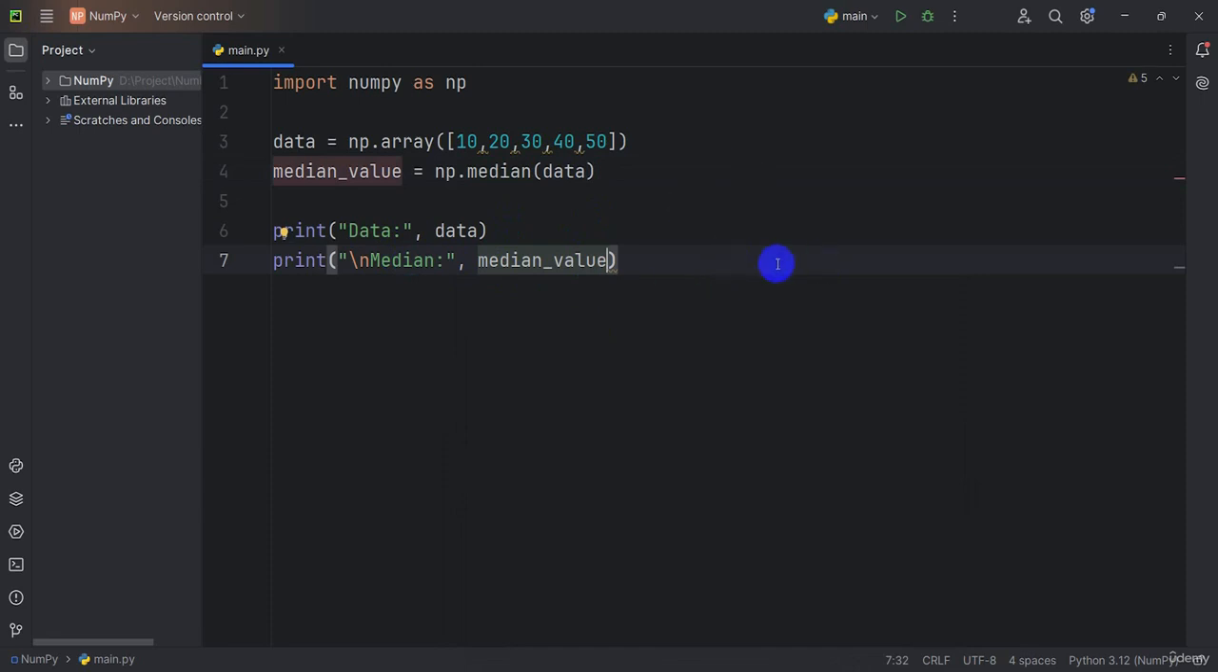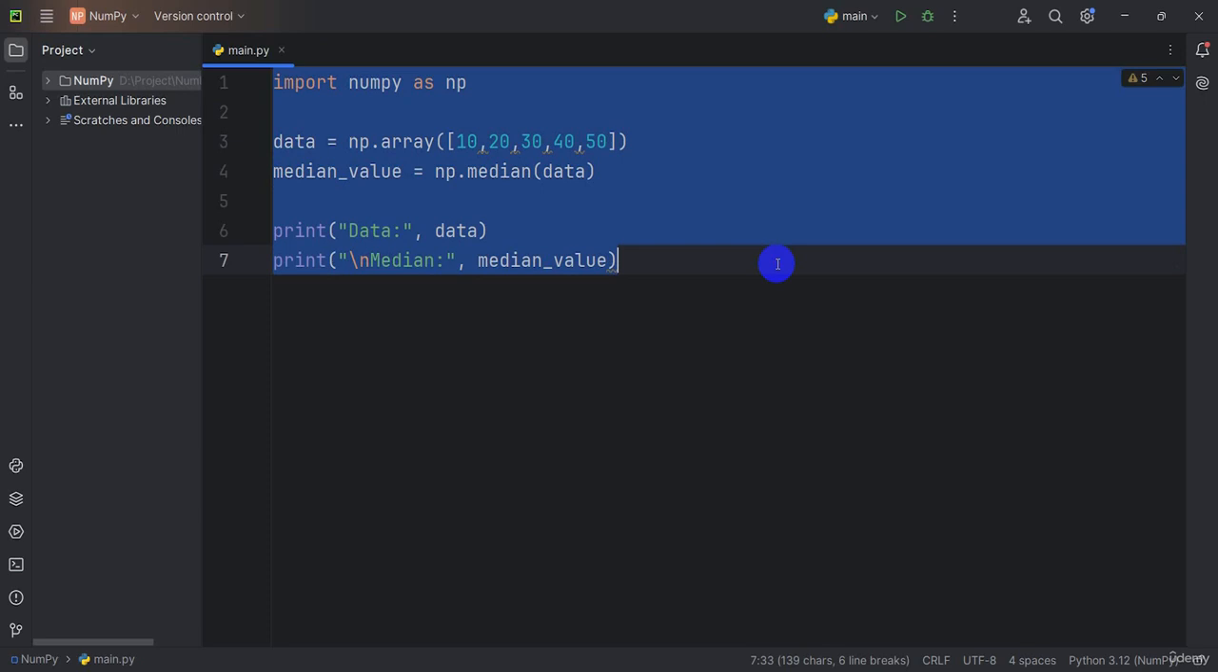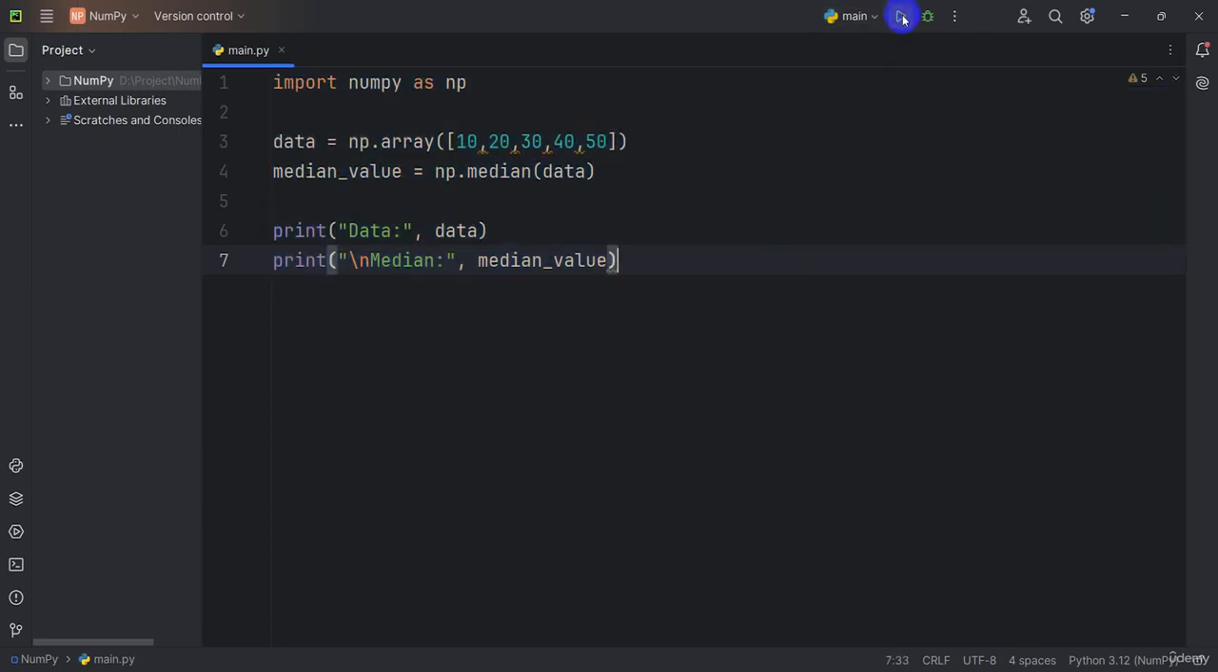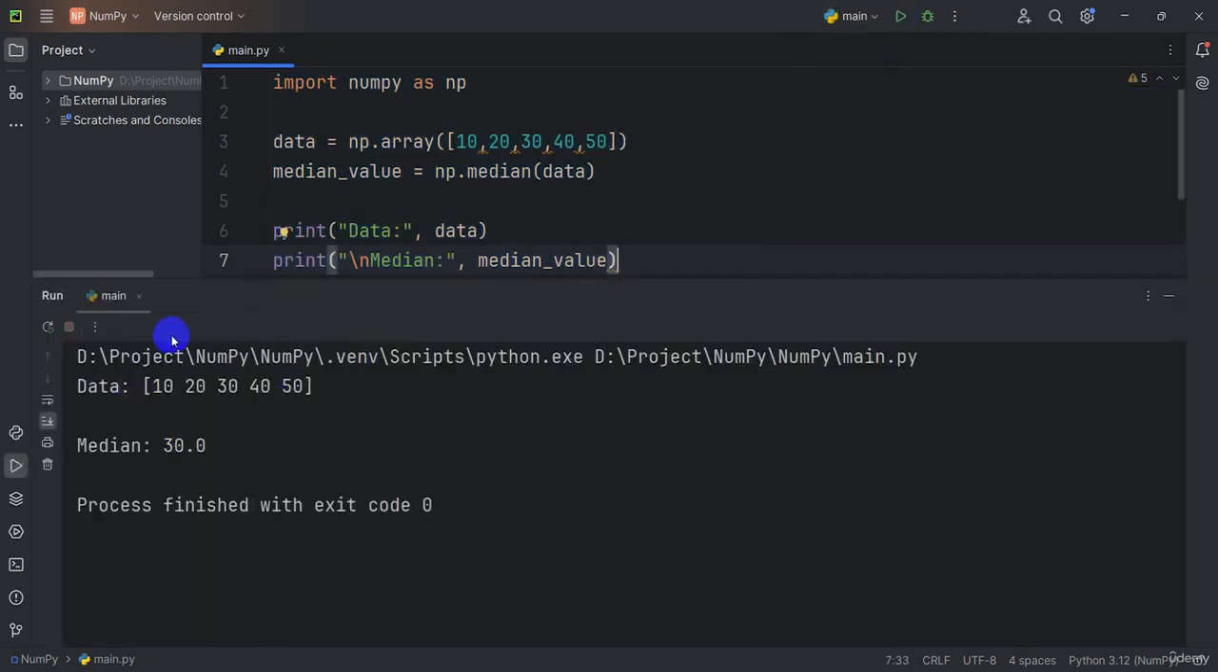So it's completely done, a simple code. Just save this code and let's run it now. As you can see here, the median value is 30. Okay, I hope you have a complete understanding. So this means the median value is 30.